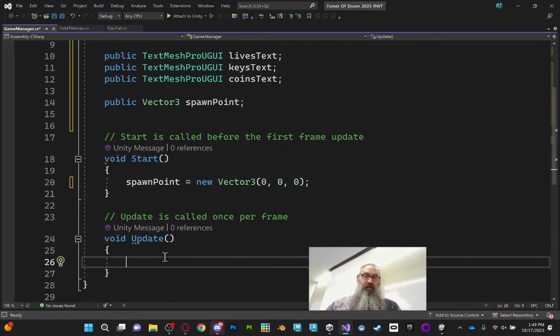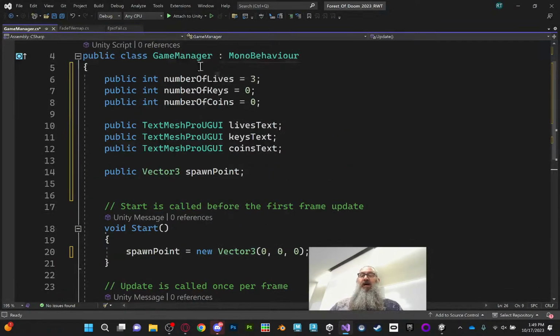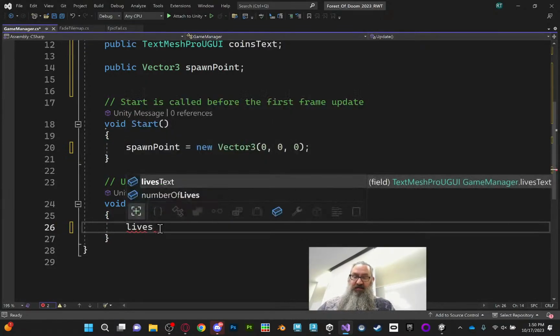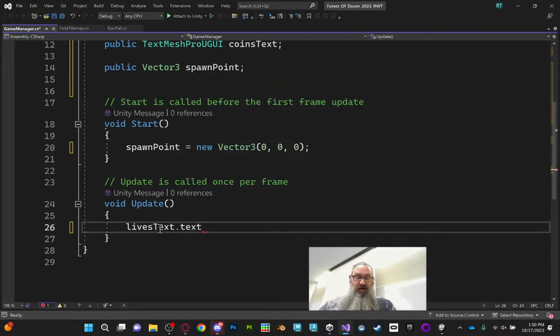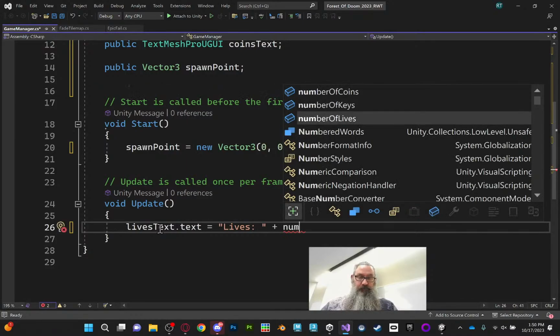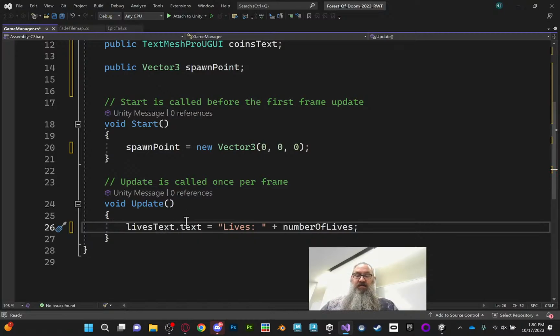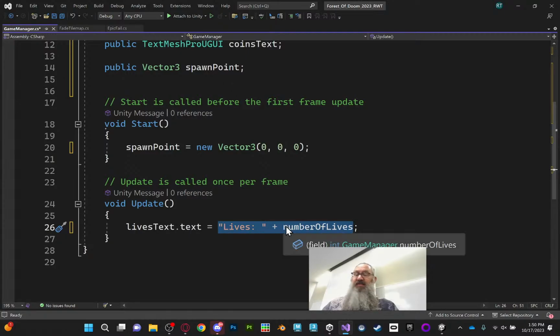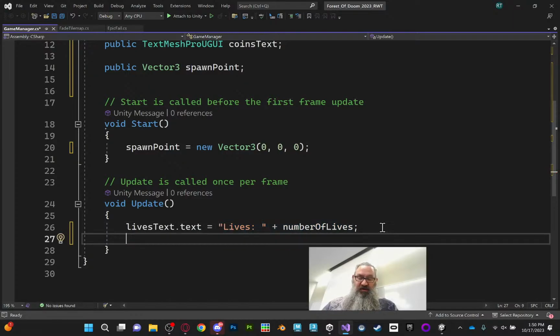And now on Update, we're going to have other scripts call in and say, hey, your number of lives went down or your number of coins went up. And all we got to do here in Update is display it all. So lives text dot text, set that equal to "Lives: " and then number of lives. String concatenation is really easy here. I'm saying your text is this string plus, and then I can pass it an int and it doesn't care. Super nice. Now I just got to do that 2 more times.